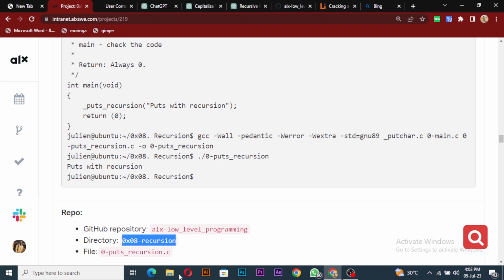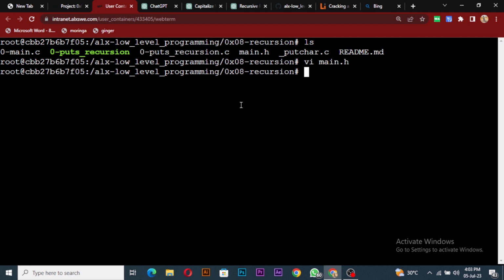Then I created this file in which the code we need to submit will be passed on to. So you just need to submit this and the main.h. The remaining ones are for testing on your own so that you can see it before submitting. Alright, so zero put recursion.c.